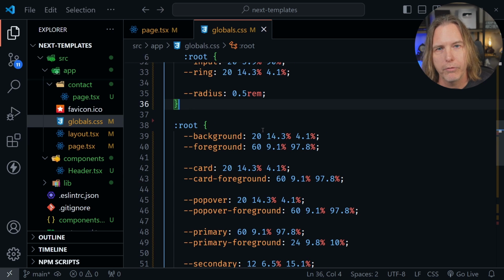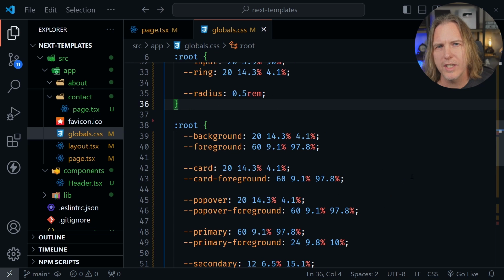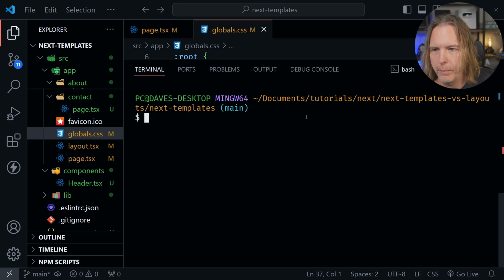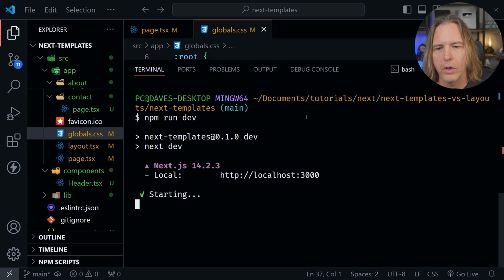Okay, with those changes in place, let's just get an idea of what the basic project looks like before we add any animations. So I'm going to open up the terminal with Control and the backtick and type npm run dev. This should start it on localhost 3000. I'll Control click that, and it should open up in Chrome for us.